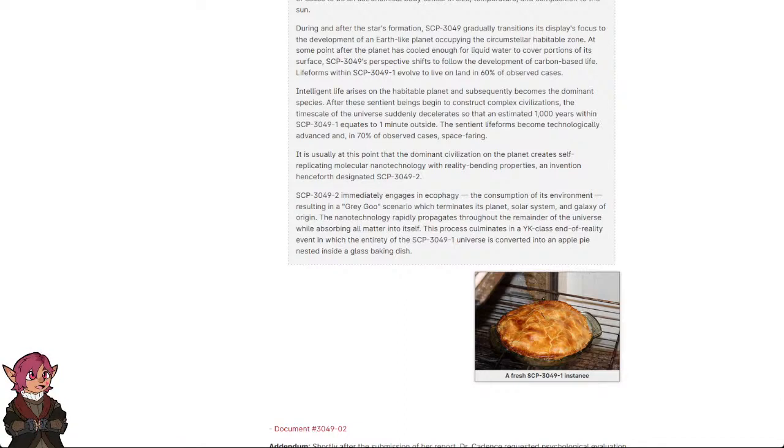After these sentient beings begin to construct complex civilizations, the timescale of the universe suddenly decelerates, so that an estimated 100 years within SCP-3049-1 equates to 1 minute outside. The sentient life forms become technologically advanced and, in 70% of observed cases, spacefaring. It is usually at this point that the dominant civilization on the planet creates self-replicating molecular nanotechnology with reality-bending properties, an invention henceforth designated SCP-3049-2.